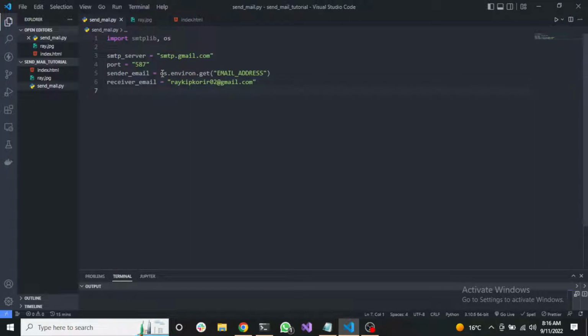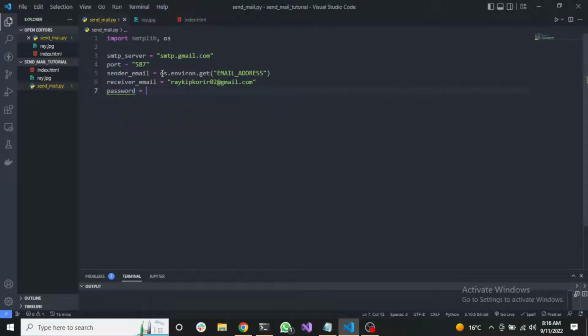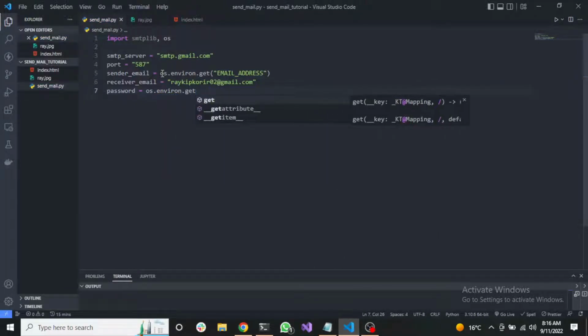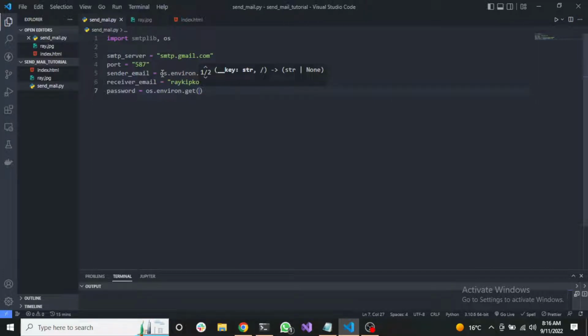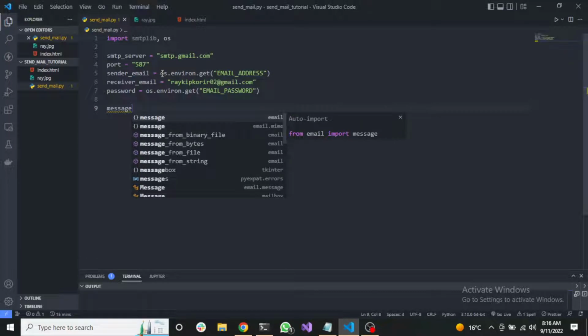Then after that, the password, of course. Same as the email, it's sensitive data, so I've stored it in my environment variable, as email password. I think that's it. Now we can compose our message, the message that we will send to the receiver.